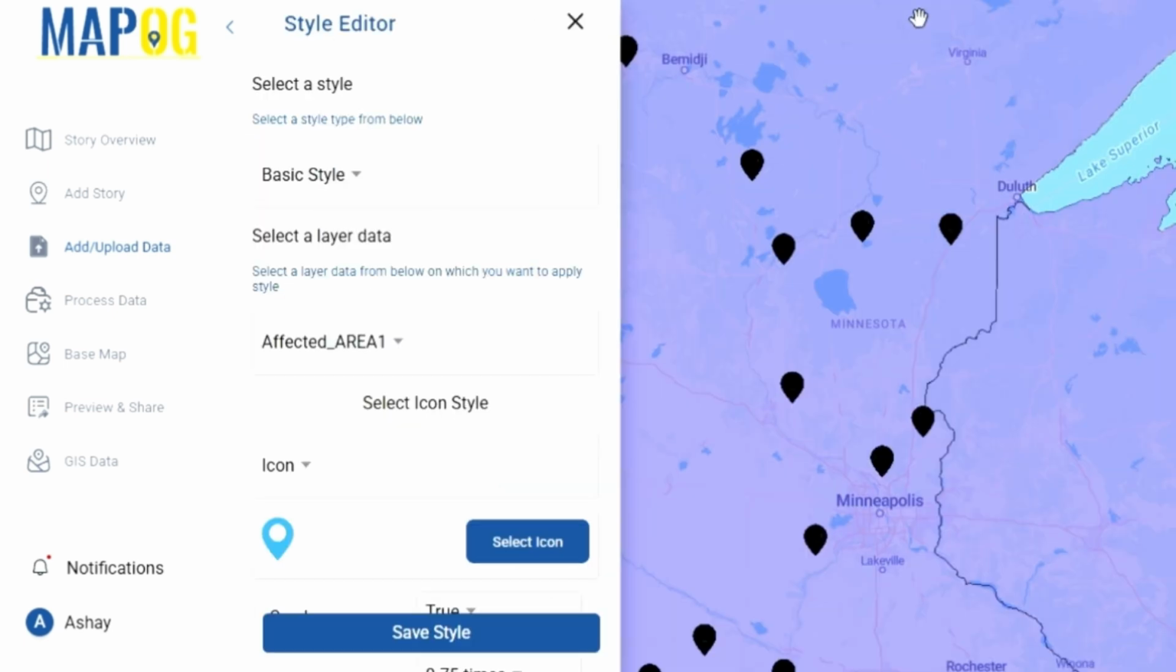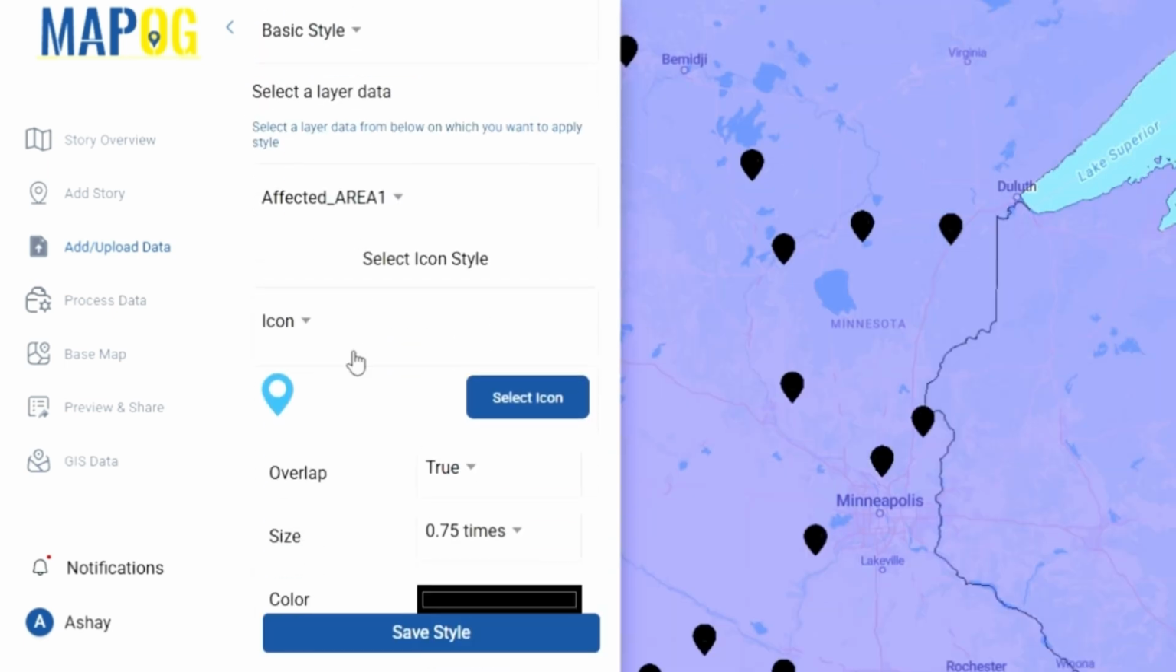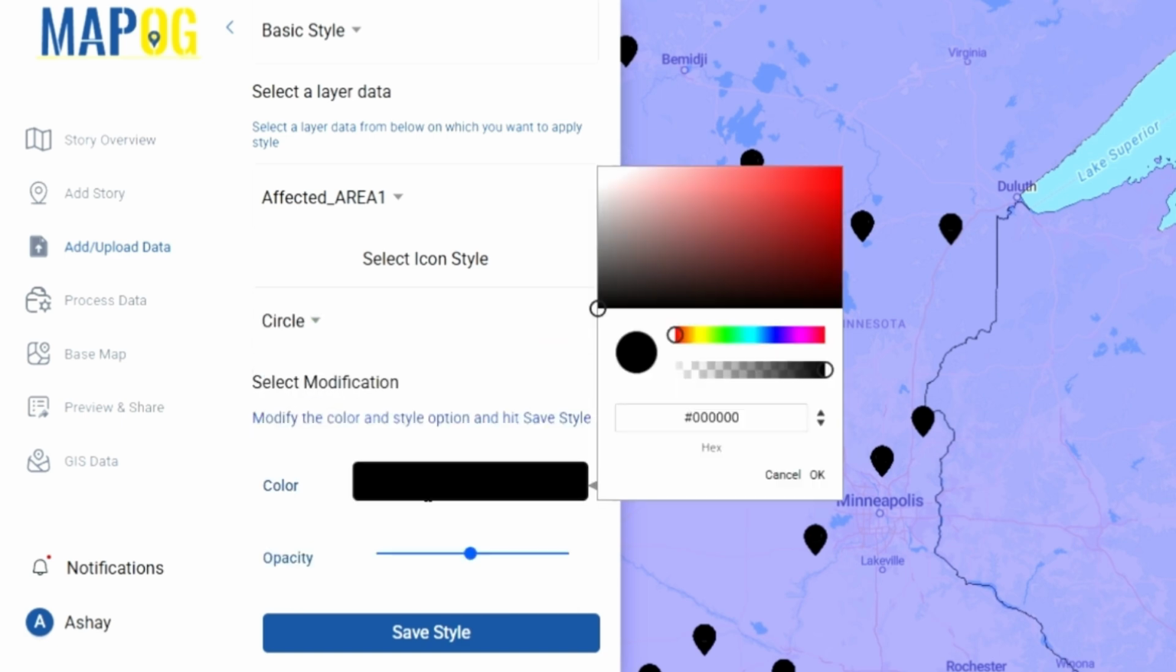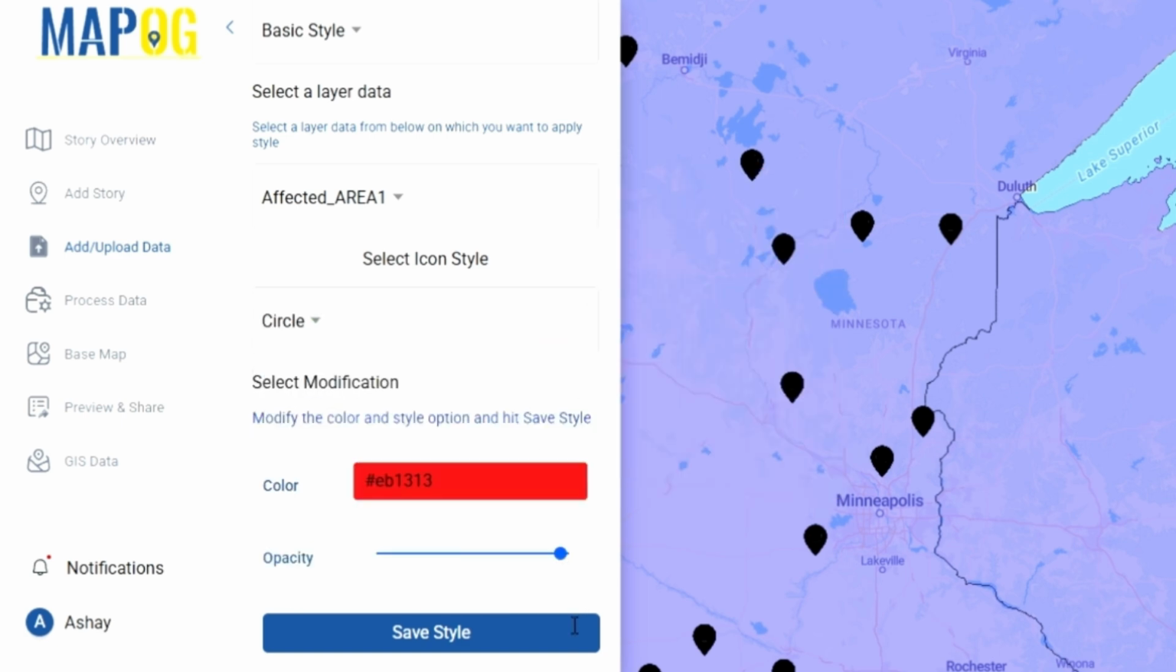To customize your data, click Style Layer and change the icons, colors, radius, and opacity. We can upload all the other files with the same process.